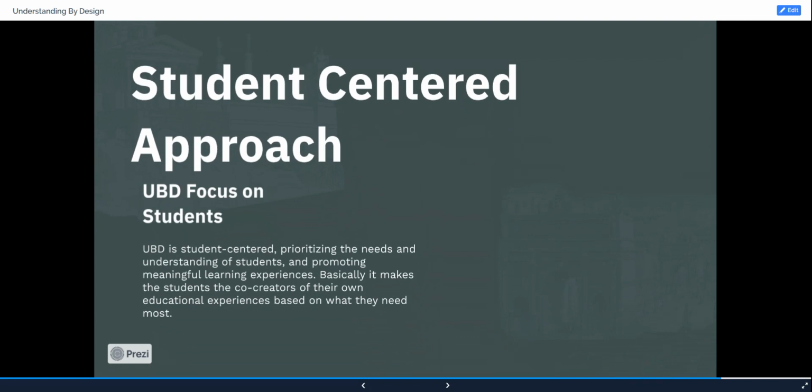Understanding by design is student-centered, prioritizing the needs and understanding of students and promoting meaningful learning experiences. It makes the students the co-creator of their own educational experiences based on what they need most. I'd say that one explains itself pretty well.